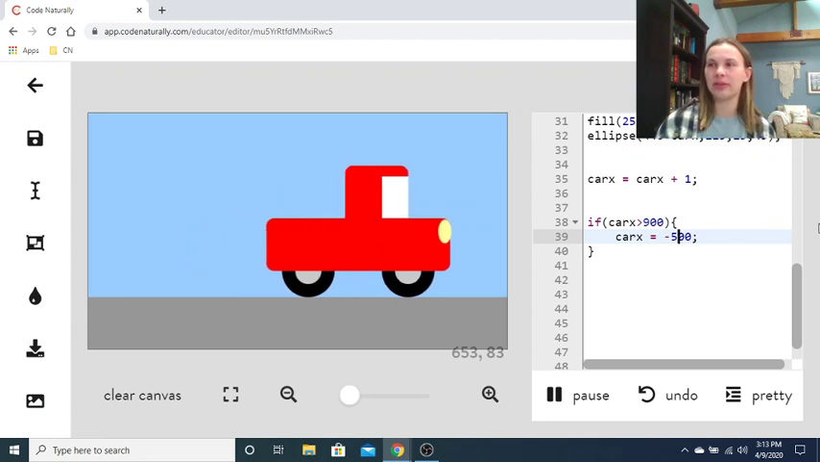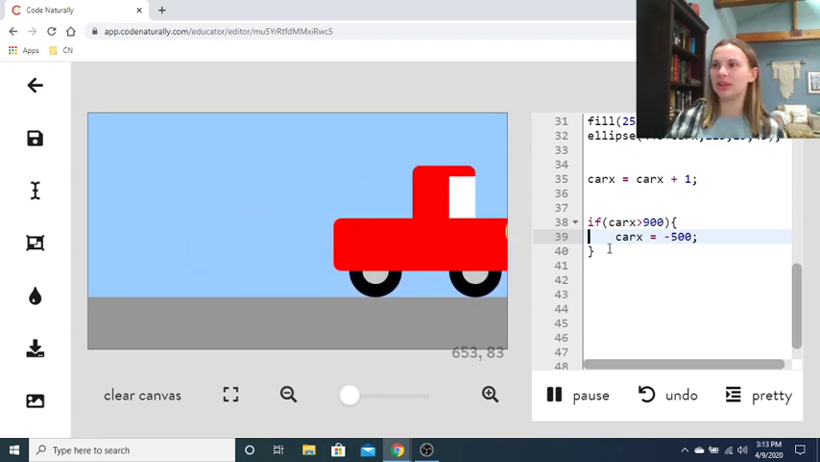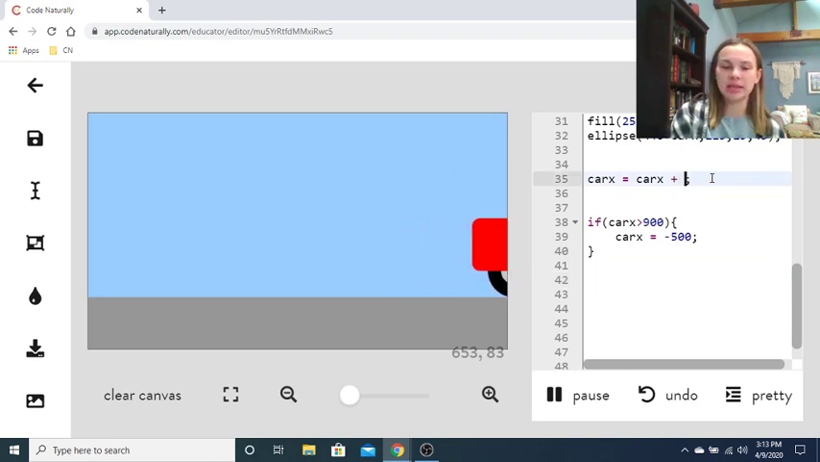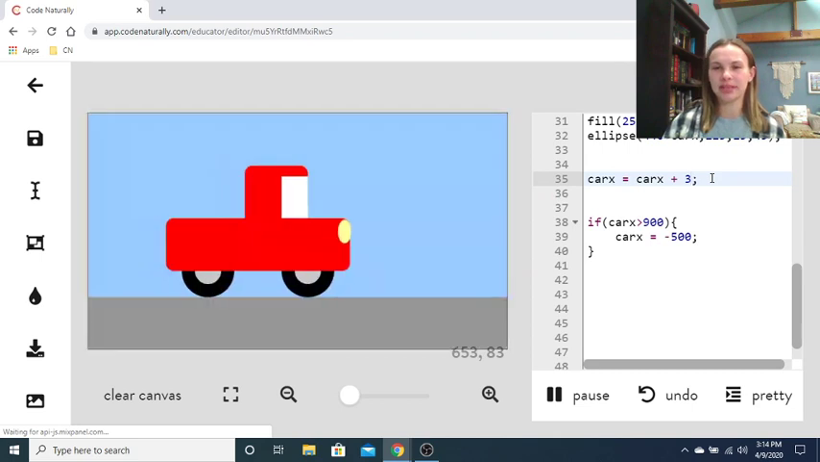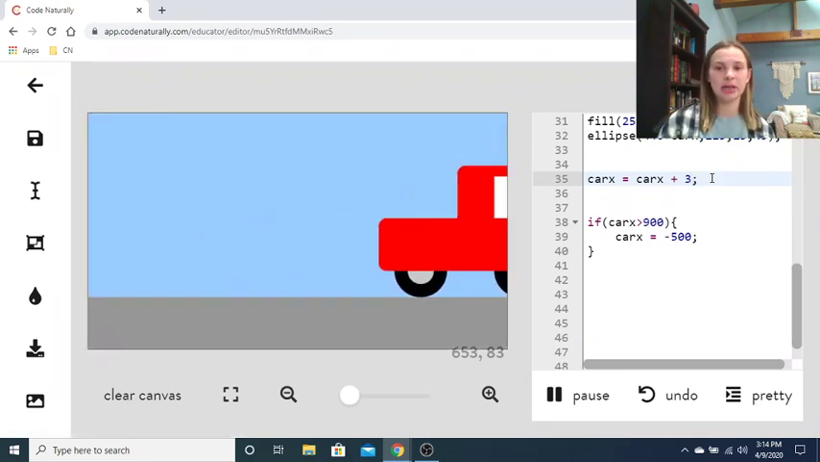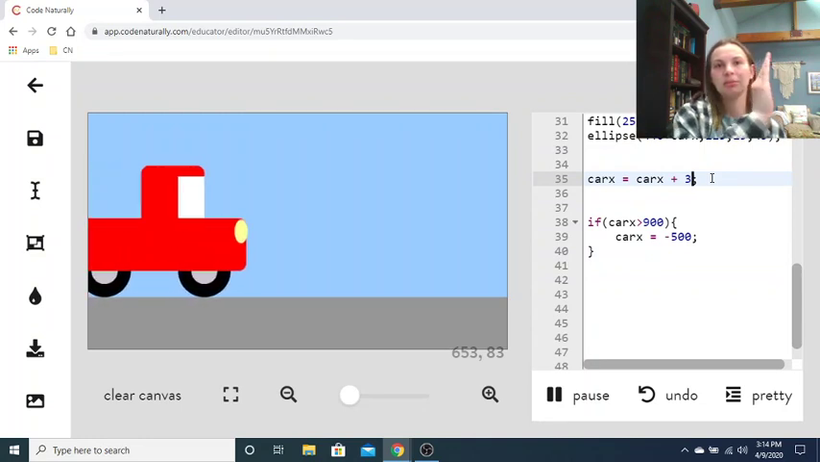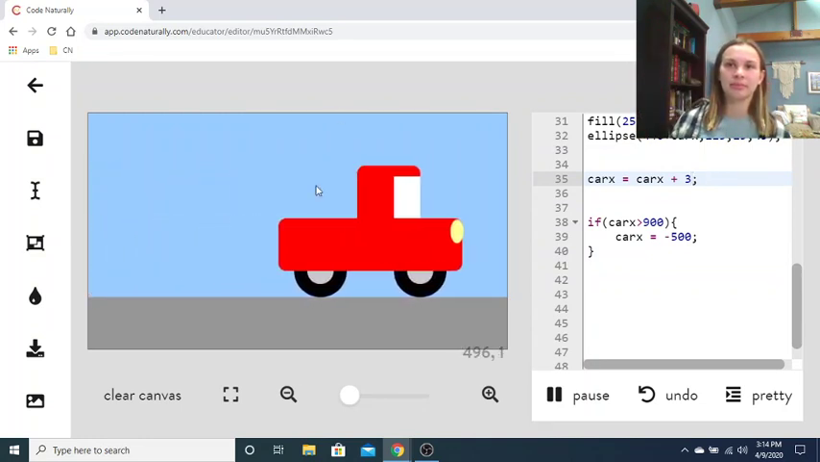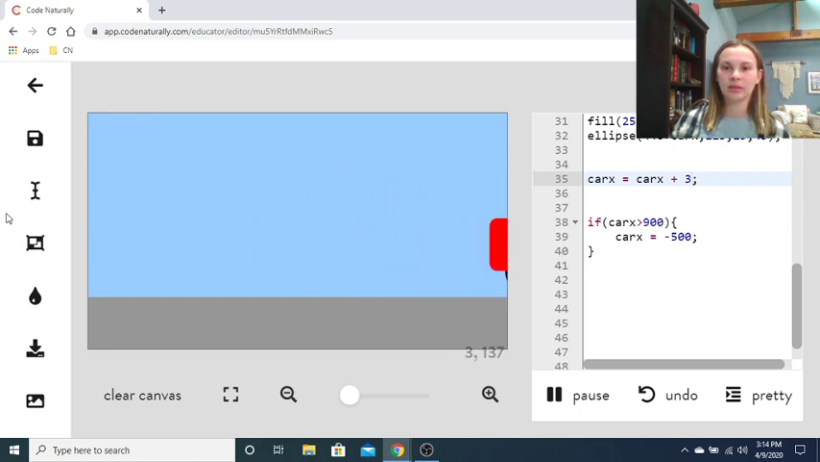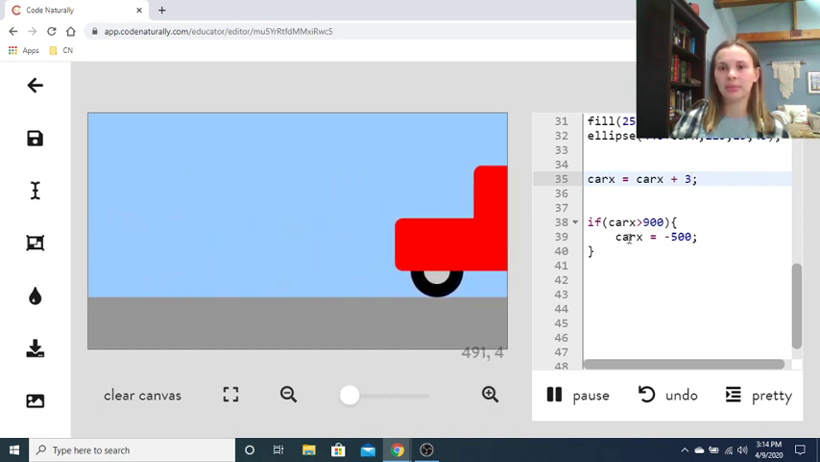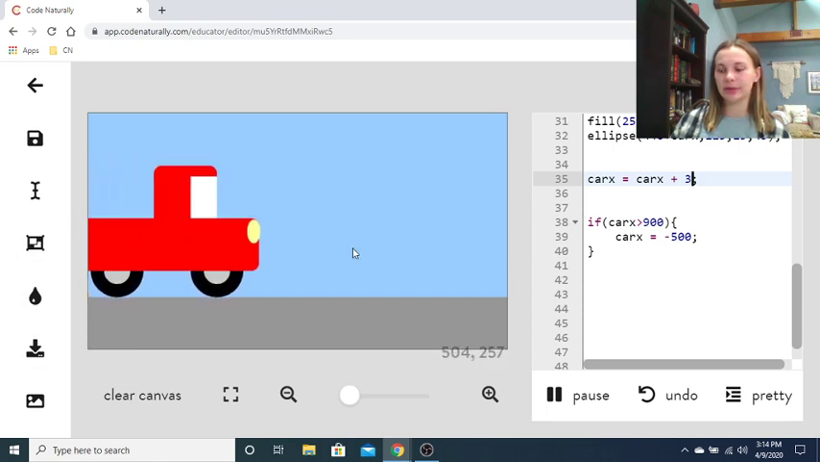So you really just want to play around with these numbers until it gets to a point that you're like, wow, that actually looks really good. Same thing goes for the speed. So I'm noticing that the car's going pretty slow, so I'm going to speed it up to 3. And it gets completely off the screen and then completely reappears. Cool. So now we have a car that makes it all the way off the screen and then reappears on the screen.